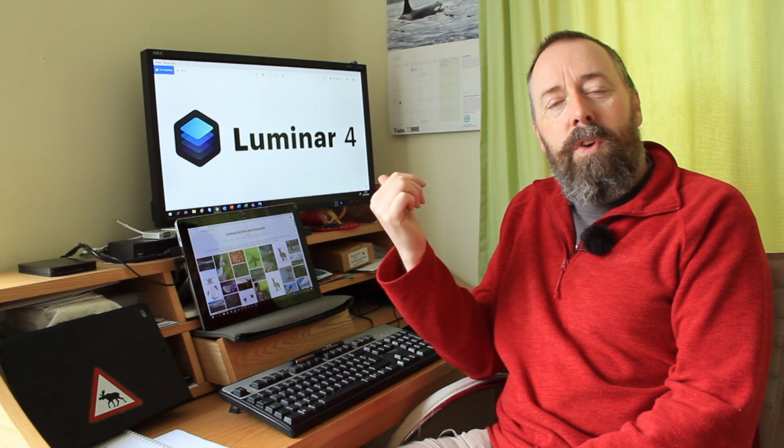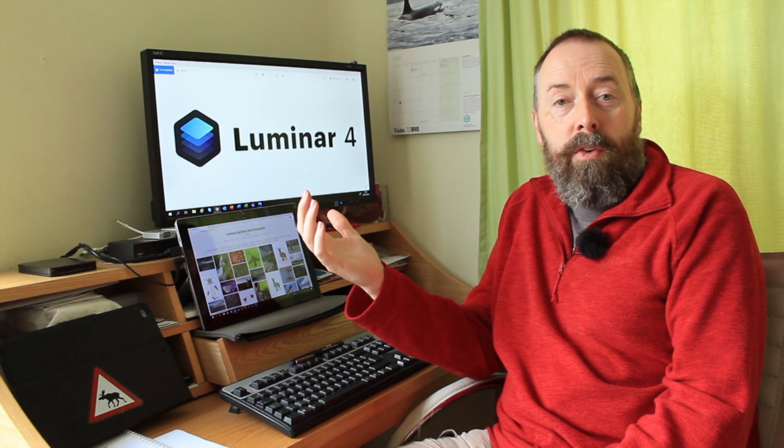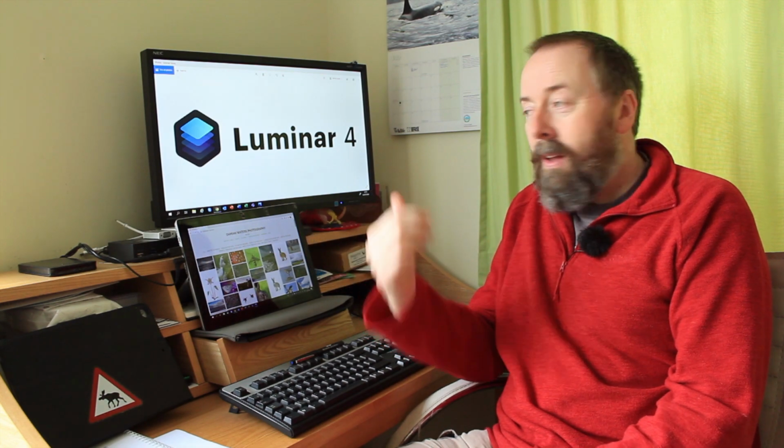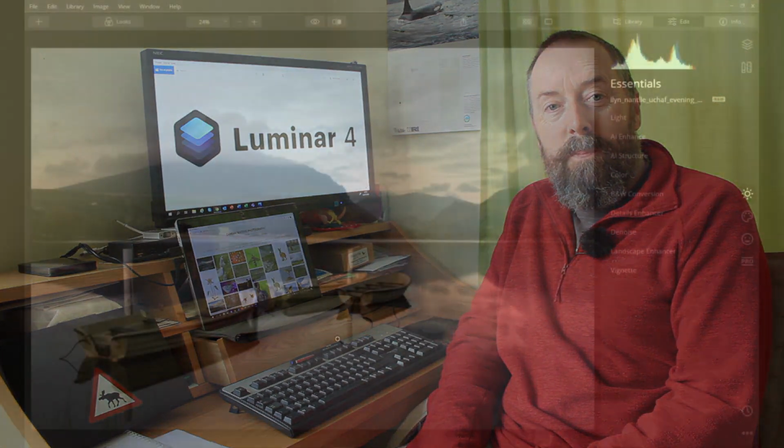But I thought I'd do a review and give you my honest thoughts of what Luminar is like and what I like about it, and some of the things I'd like to see improved. So let's get into that, and we'll have a look.